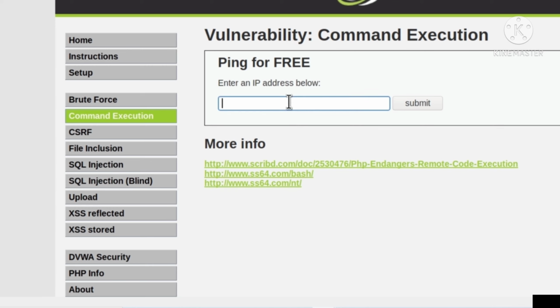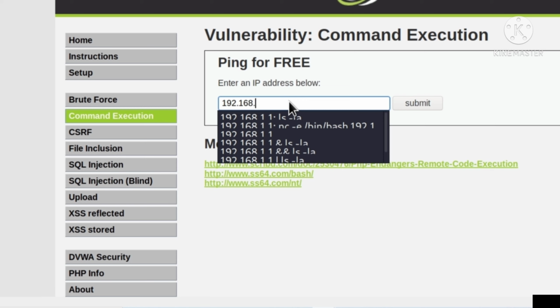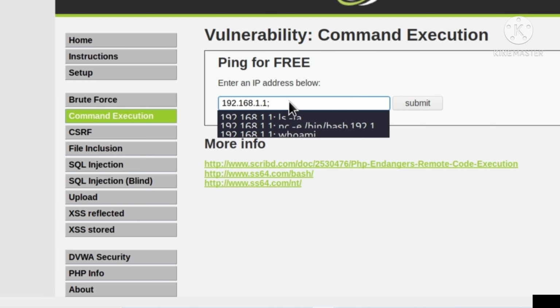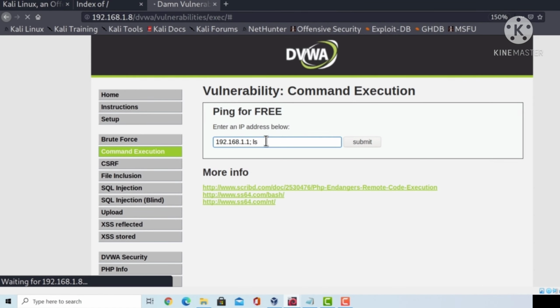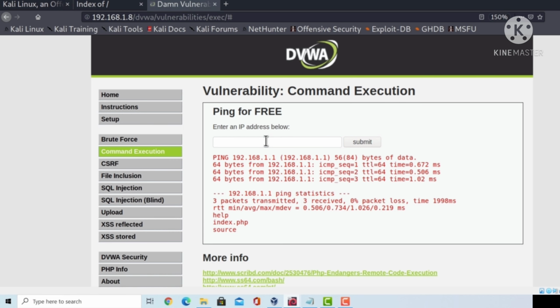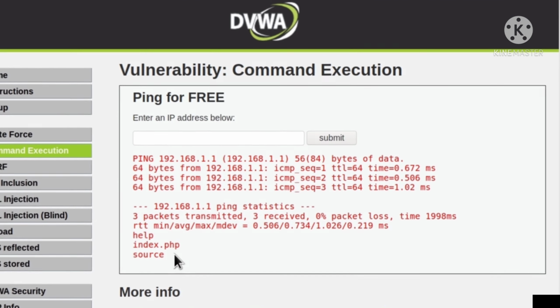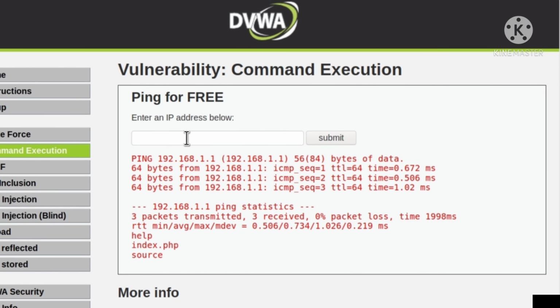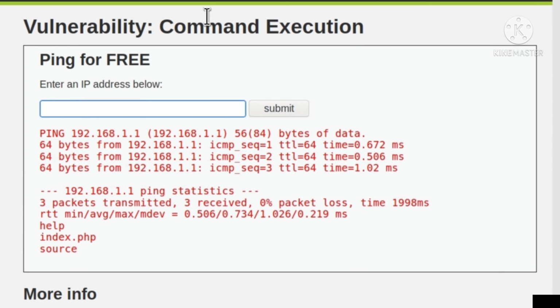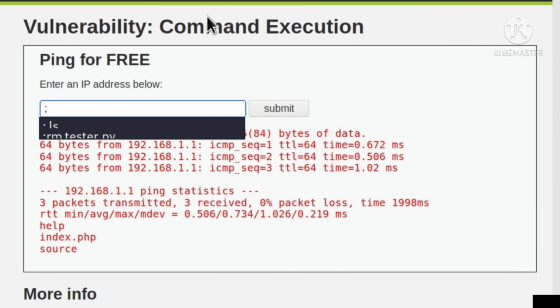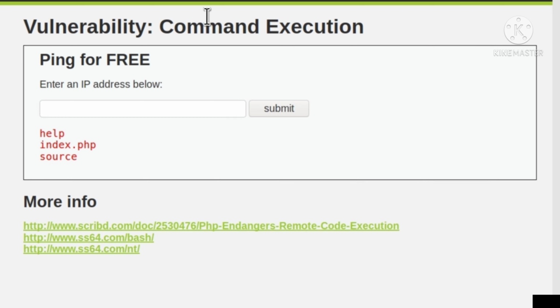So if I type right here 192.168.1.1 and then a semicolon and then ls after it, it will ping the router's IP address and it will also print out the contents of that directory. But we don't want to ping every time. We can just type a semicolon, which will specify that we want to enter a next command, and we can just type ls after it, and this will just give us an output of the ls command. And we won't have to wait for the ping command to finish.